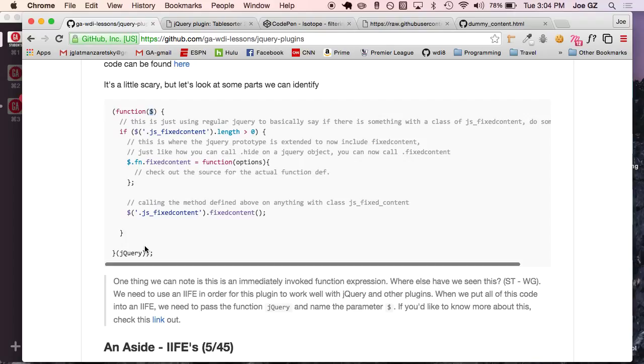You'll see most plugins, almost all of them, are created similarly to this, where you're passing in the $ sign so that the $ sign is always maintained within the scope of that function. Does that make sense? I know it can be a little bit confusing. At least I was confused for a while.